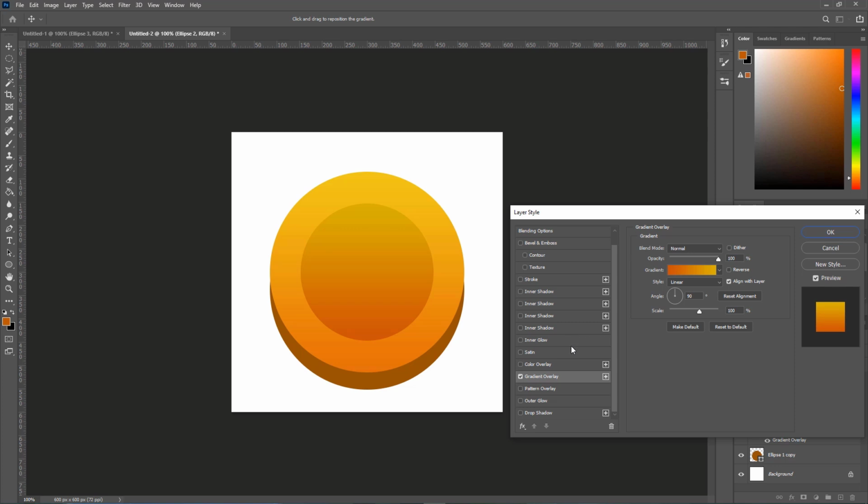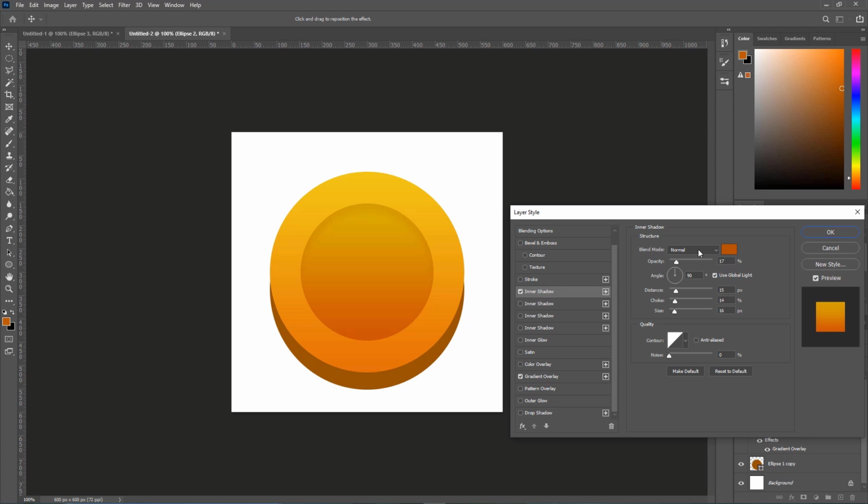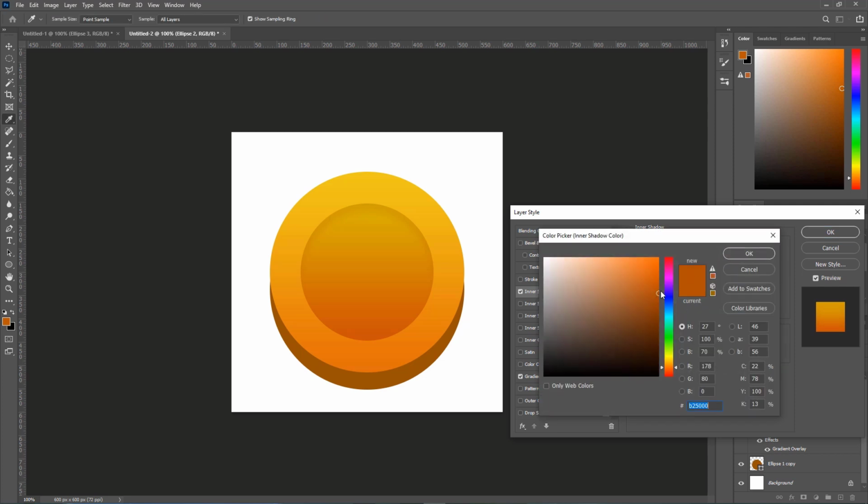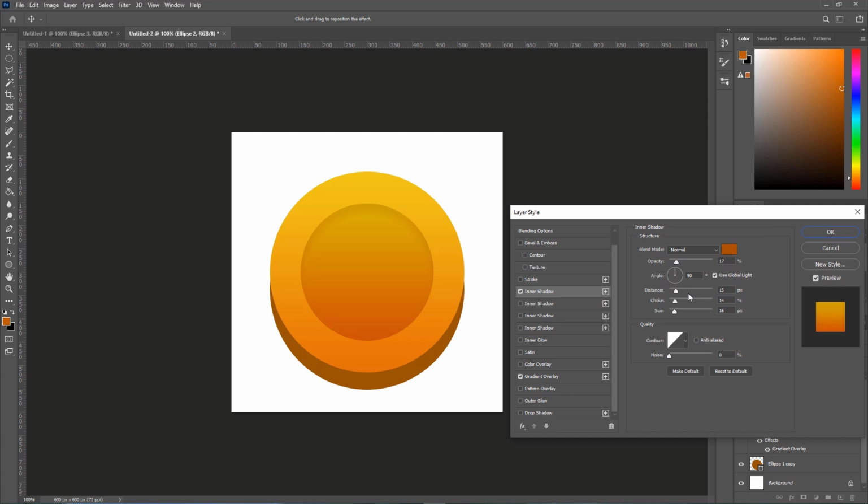Let's go, for example, to a simple inner shadow. Let's choose the blend mode to normal, and let's choose a darker orange color, like that, for example. Make sure to use the global light and put it on 90 degrees. We can also change the distance here. Okay, perfect.